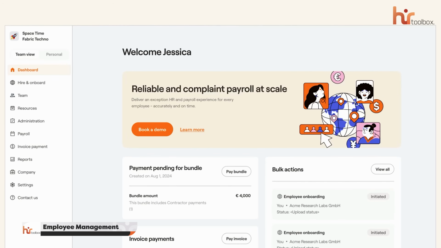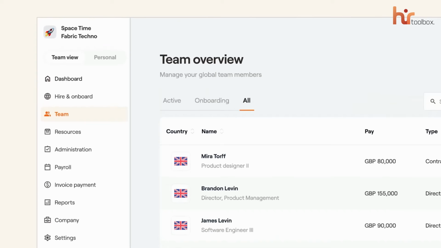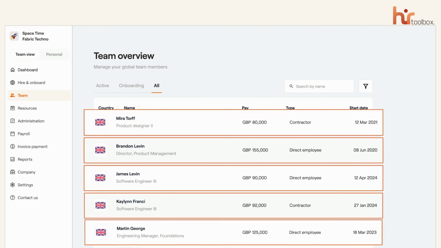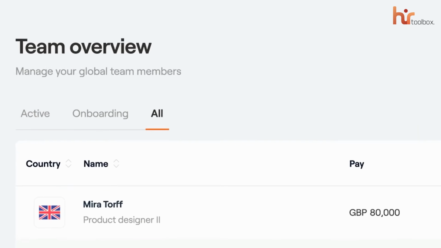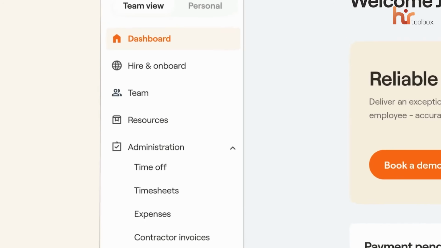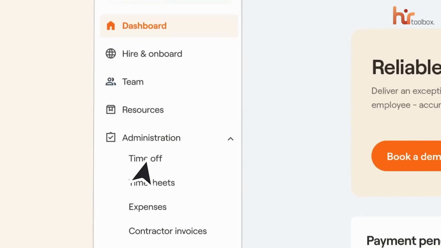Now, once your team starts growing, you move into managing them. So inside the platform, you can view all employees and contractors in one place. And this sounds simple, but when you have people across different countries, this kind of centralized view saves you from switching tools or digging through files. You can approve time off, review timesheets, and handle salary changes right from the same dashboard.